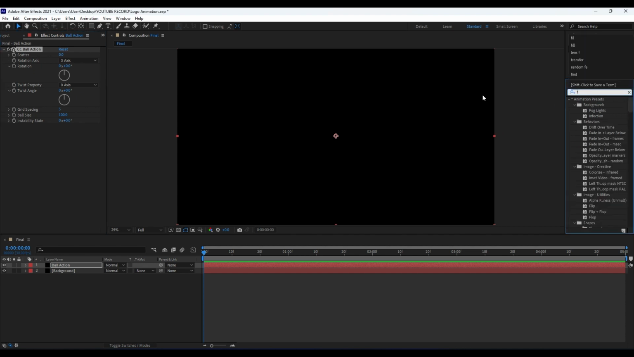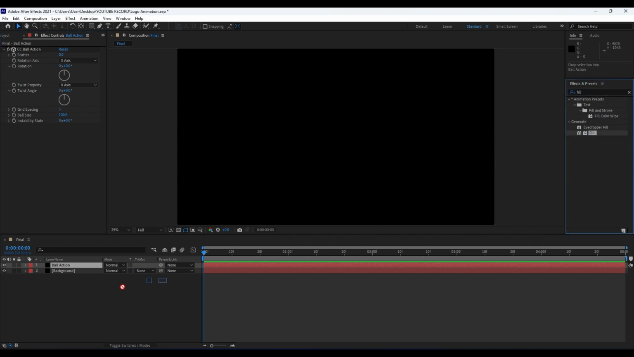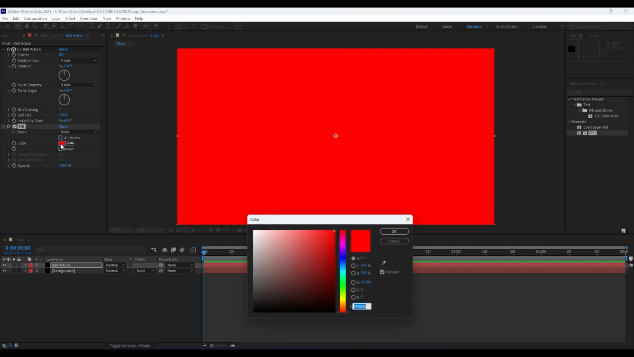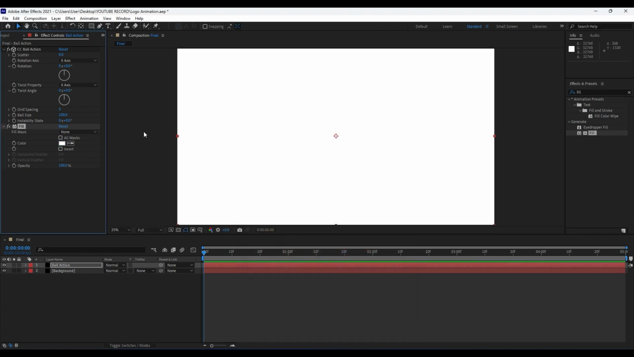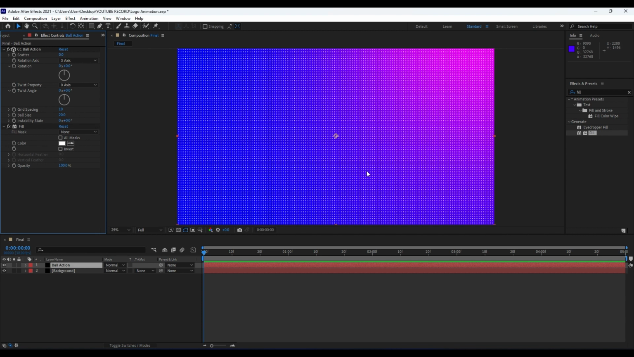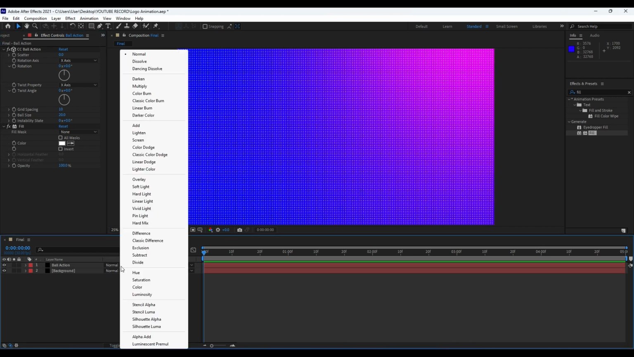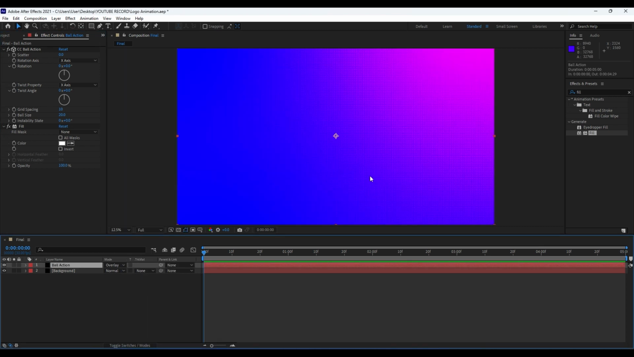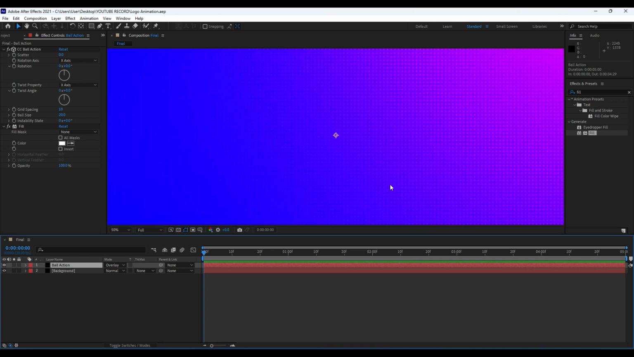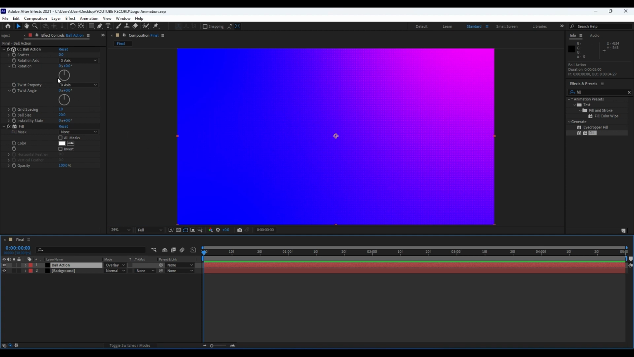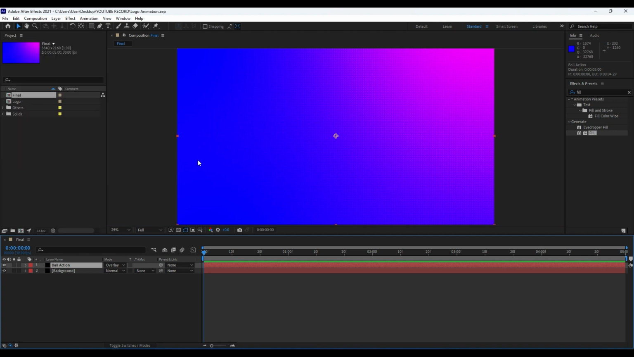Also add here fill effect. Drag and drop also on our ball action. Change this color to white, and for the grid spacing type 10, and for the ball size type 20. Now we have something like this. For blending mode, find here overlay, and as you can see we have our really cool tiny dots here in our final composition.